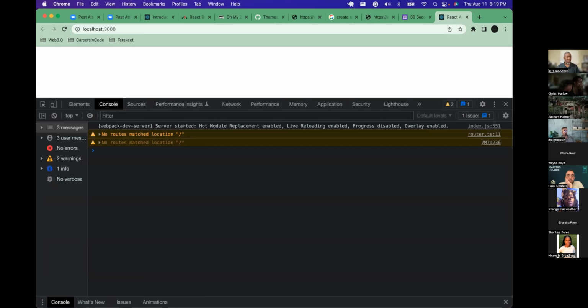Yeah, I can see no routes match location. So you don't have a route in for whatever your home page is. Let me see your app.js. Okay.